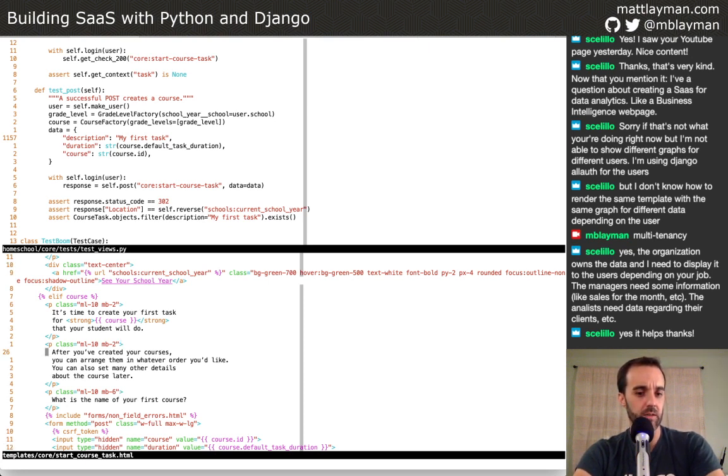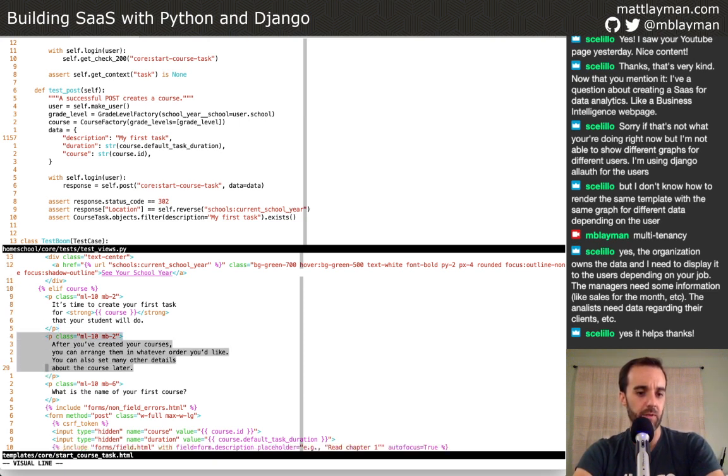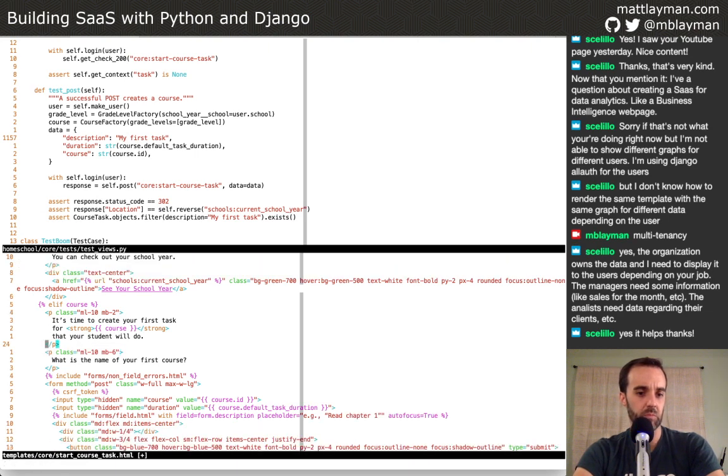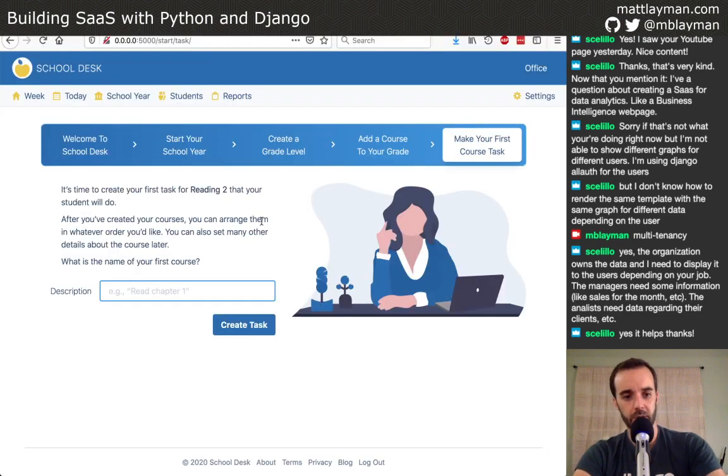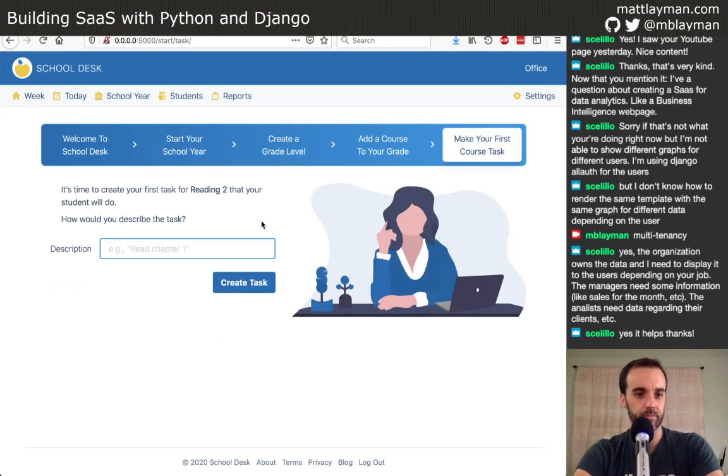What can we say? I don't think we need this paragraph. We can make this simpler. And what is, or how would you describe the task? I don't know, because I called it a description. It's kind of lame.